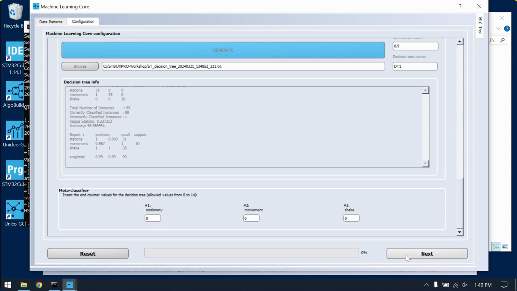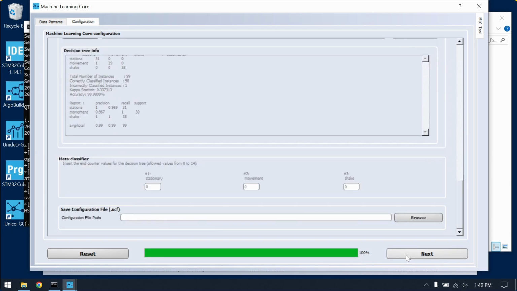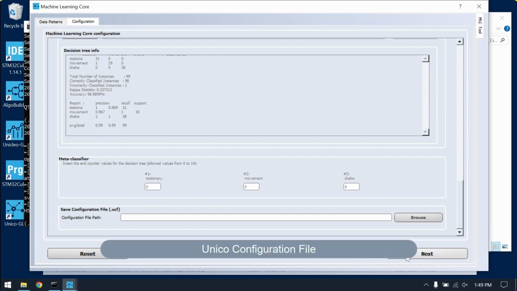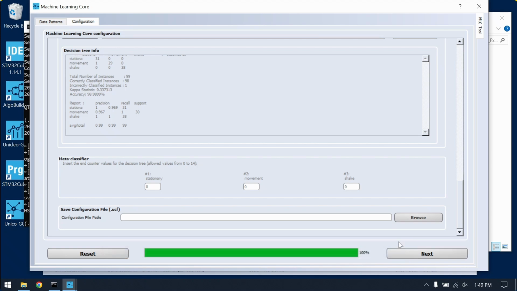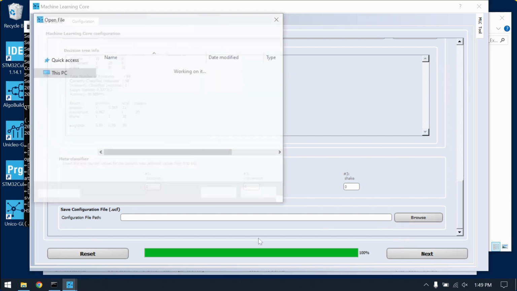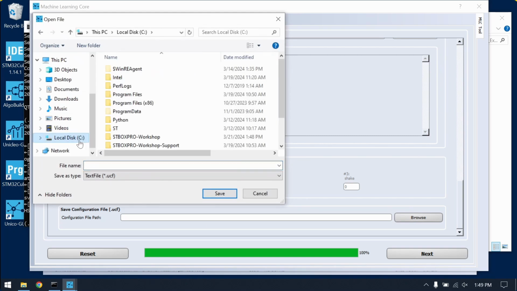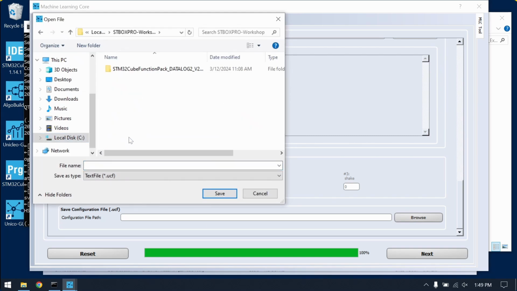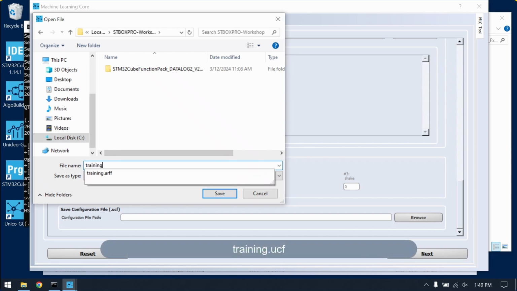Click Next. You will now be prompted to save the UCF file. UCF stands for UNICO configuration file. This file contains the raw configuration data that will be loaded into the LSM6DSV16X sensor. Click Browse. Navigate to C:\STBox PRO Workshop, then give this file a name of training.ucf and click Save.